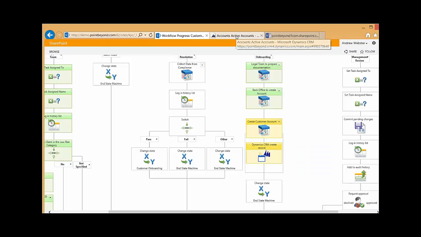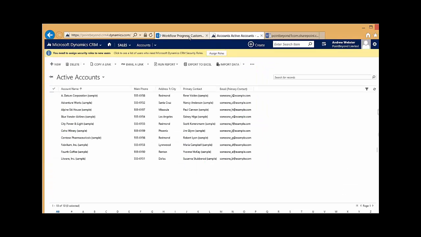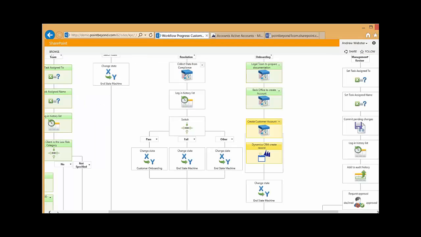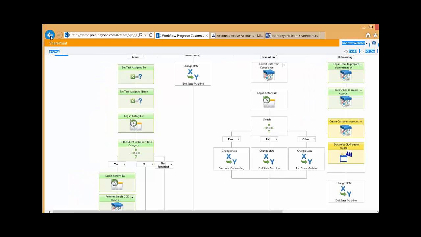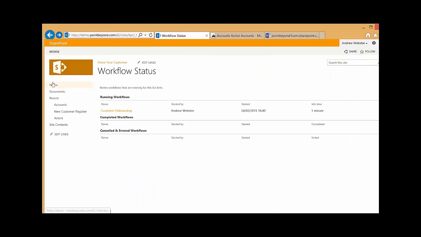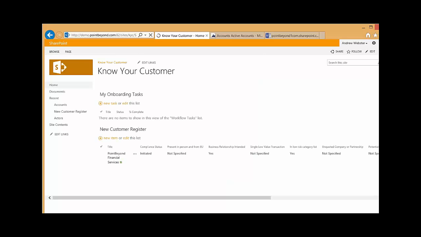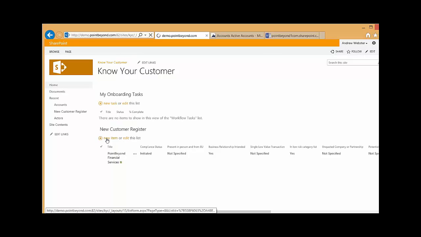It does take a couple of minutes for the account to be generated on the CRM system, so we'll return to the CRM system in a moment. What we'll do in the meantime is trigger off the second instance. So I'm simply going to return back to my workspace. I'm going to start a new application.